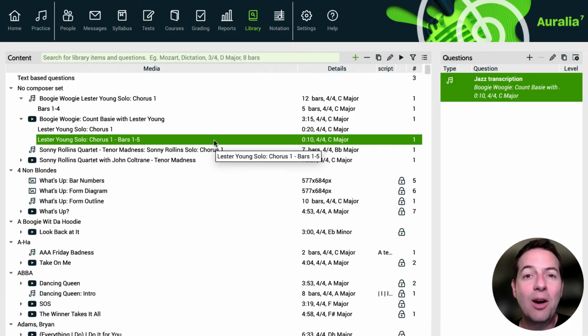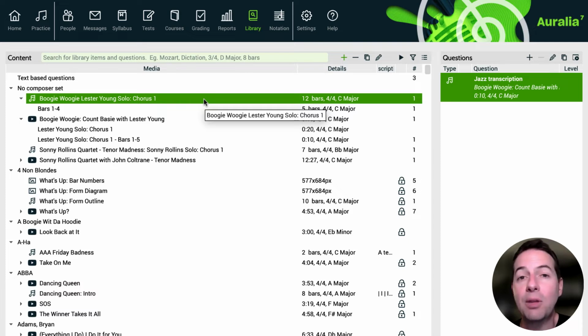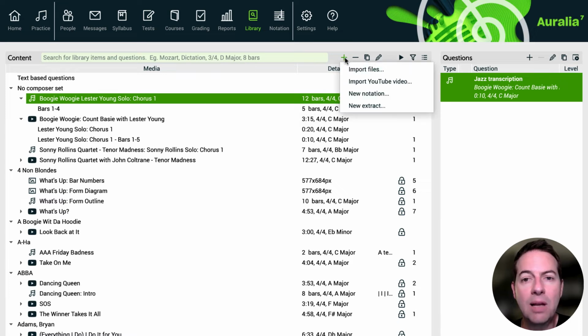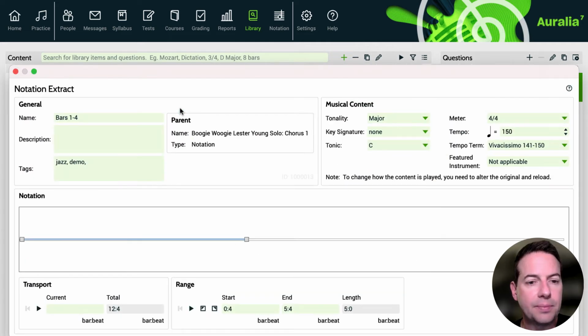So the other media item that I have here is, of course, the notation. So this was something I had created previously in Sibelius, and I'd transcribed the first 12 bars of the solo, which is a 12-bar blues form. Then I simply imported that again under the plus icon, and then right-clicked on it to create my extract, which was just going to include the first 4 bars. So that ends up looking like this.